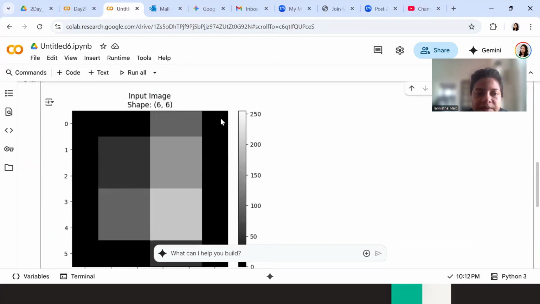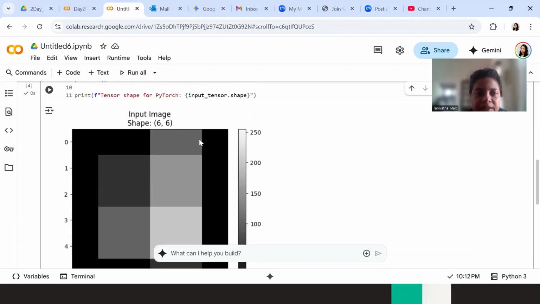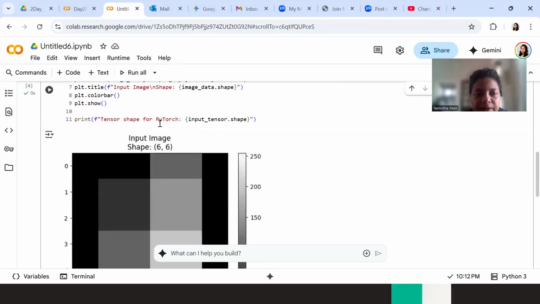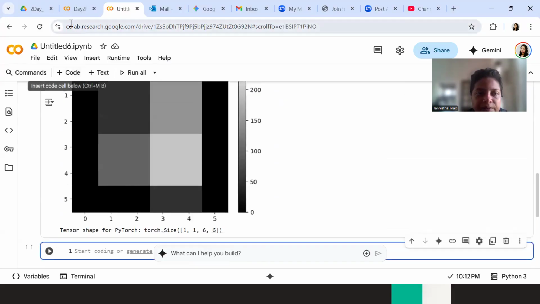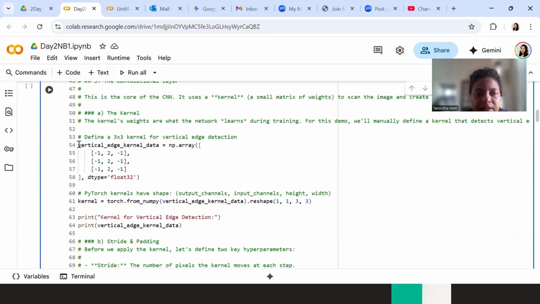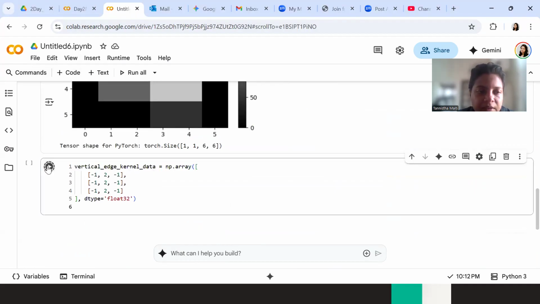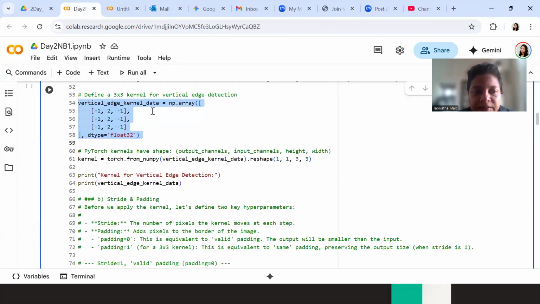Okay, so this is your input image. It's black, and it's just 6x6 size. It's a very small pixel image. So now we'll define the kernel. Let's define a kernel like this, and this is where it will start learning. So this is my vertical edge kernel data, the 3x3 kernel data that I was showing in the example.